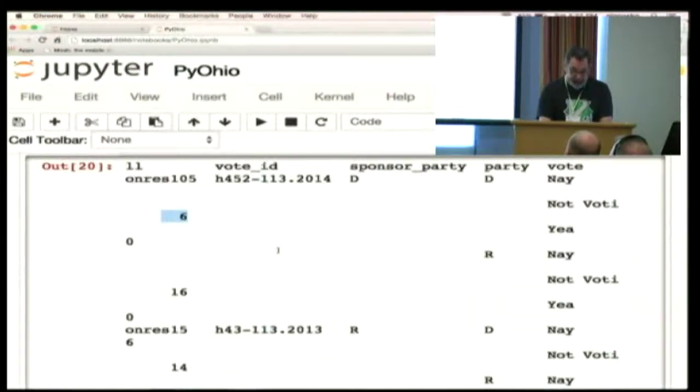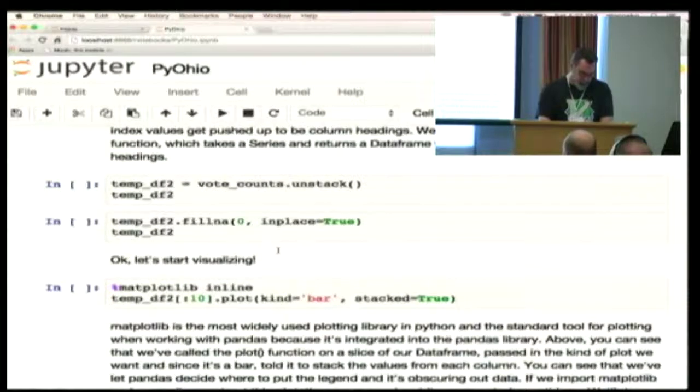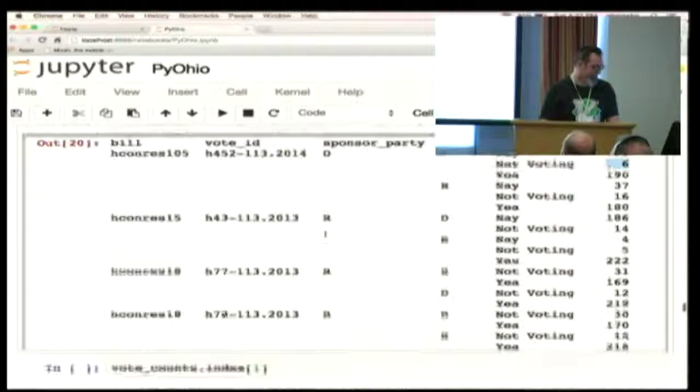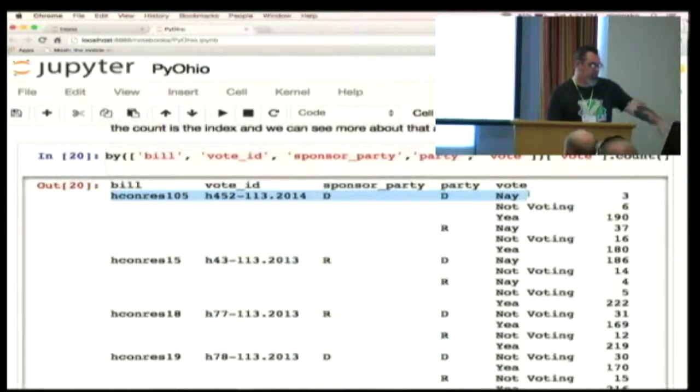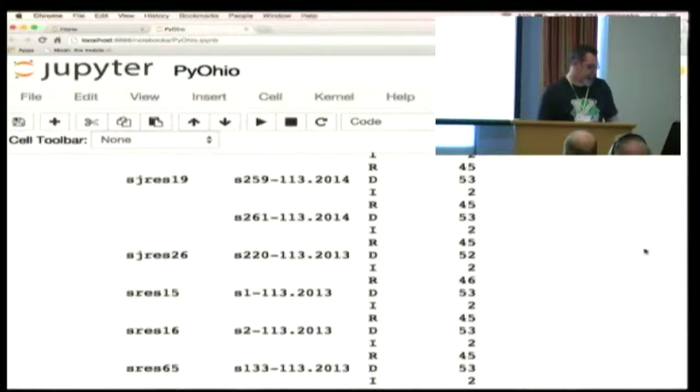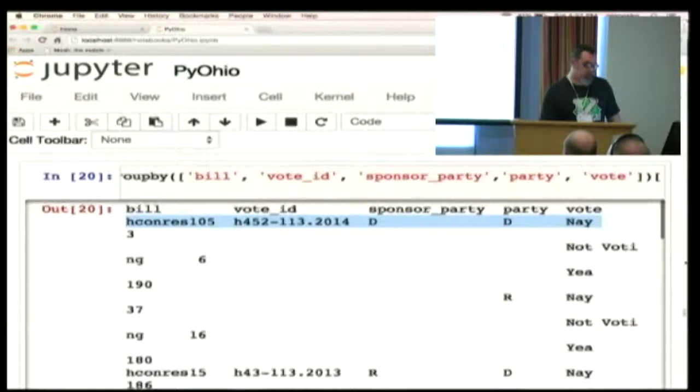I'm going to drop this down for just a second, just to get it in line there. Okay, so just to give you an idea, hopefully you guys can see this. I'll bump it back up in a moment. But now what we have is the bill, the vote, the sponsor, the party of the voter, and how they voted. So we can see 3 Democrats voted no on that particular bill, 6 Democrats didn't vote, 190 Democrats voted yes. Then it rolls down to Republicans, 37 voted no, that type of thing. So bump it back up so that everybody can see a little better. But essentially, that's what it's gotten us.